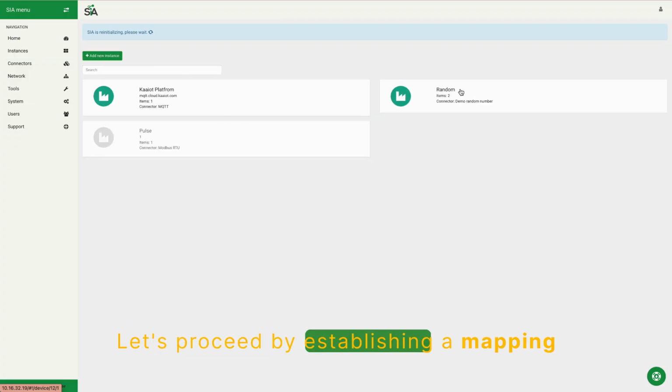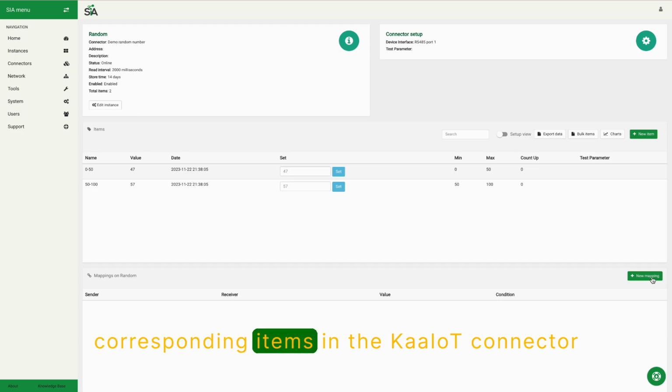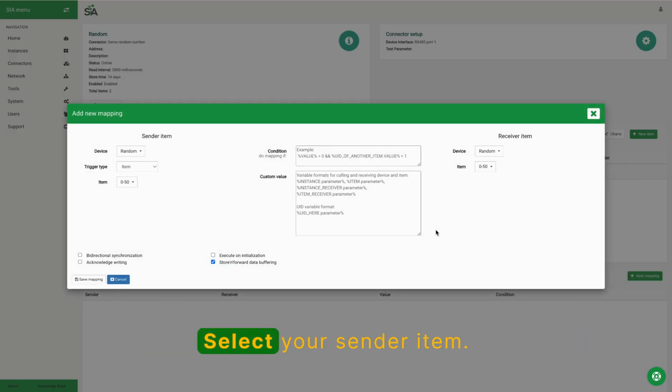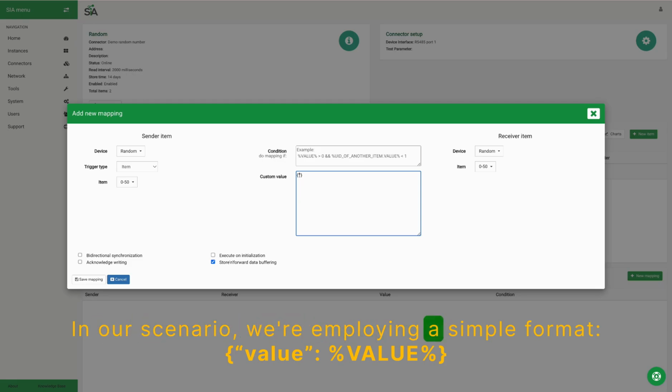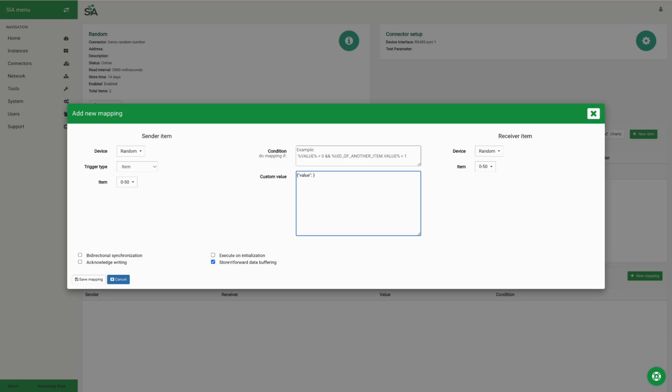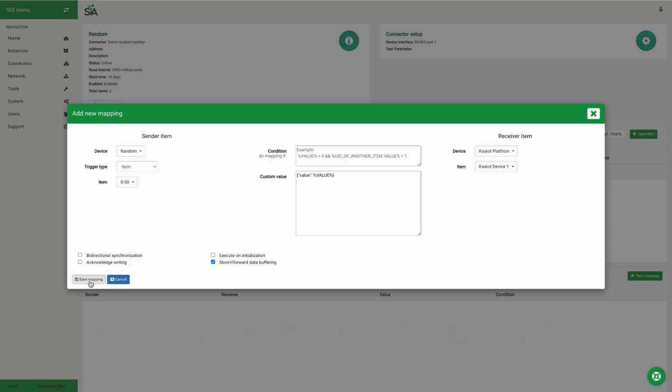Let's proceed by establishing a mapping between your equipment items and the corresponding items in the KaaIoT connector. Select your sender item. The data format supported by KaaIoT is JSON. In our scenario, we're employing a simple format. Select the receiver item from the previous step.